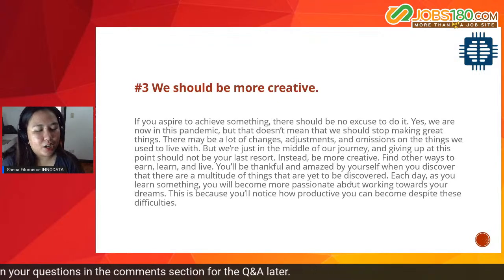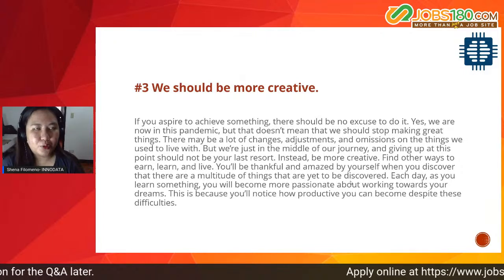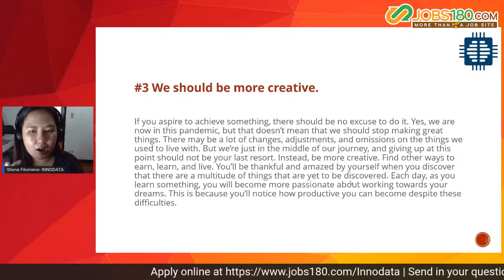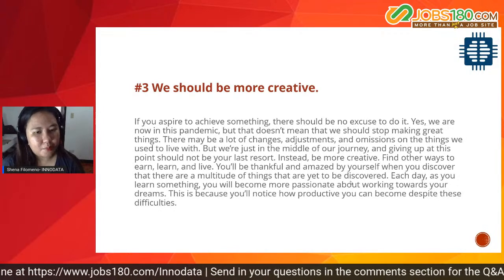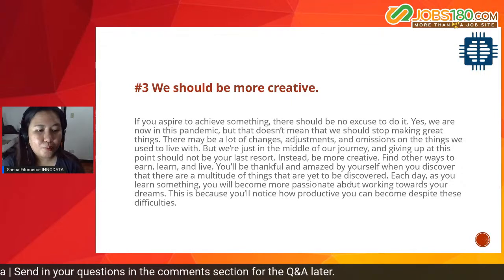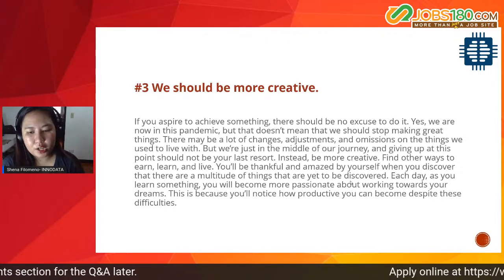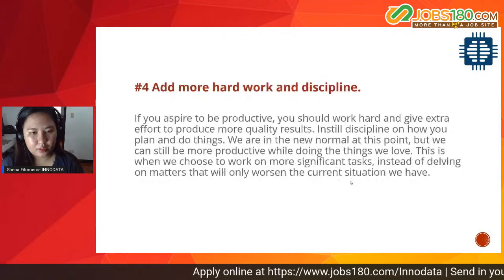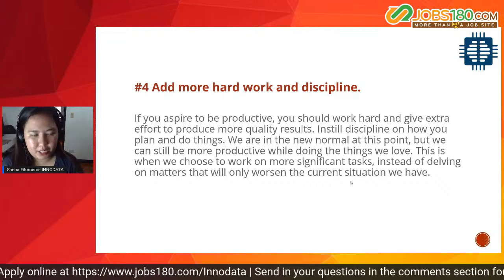So, if you aspire to become something, there should be no excuse to do it. So, we need to be more creative. So, hindi excuse ang pandemic para hindi tayo maging productive or hindi tayo mag-isip outside the box. Okay? So, a lot of us are making adjustments and maraming nagbago kung paano tayo before pandemic. So, this is because you'll notice how productive you can become despite these difficulties. Okay? So, the number four is add more hard work and discipline.